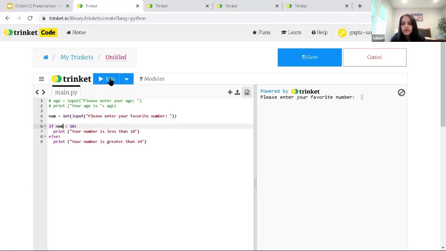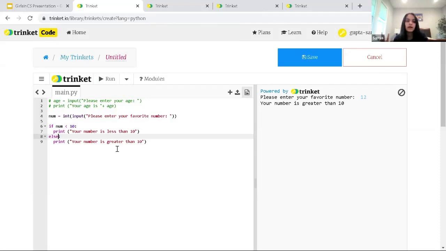Okay, so let's see if this works. Enter 5, and yeah, it works. So yeah, just don't forget to convert your data types. And I guess let me try the second condition. Well, yeah, so it's greater than 10. And if you want to check if your number is equal to 10, so that means we have 2 conditions, right?